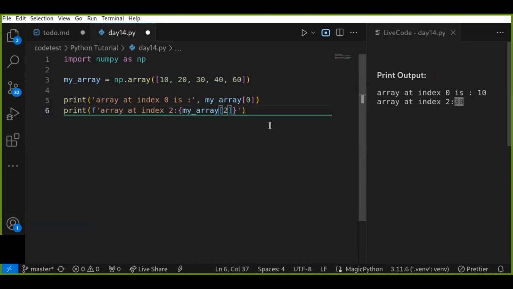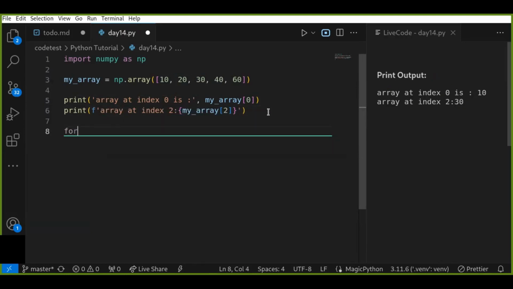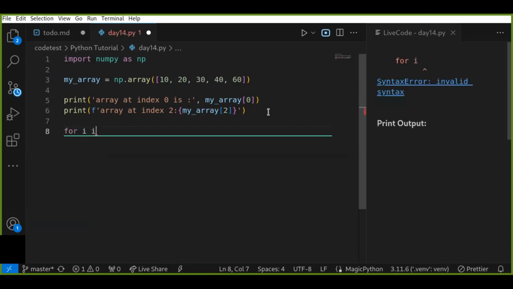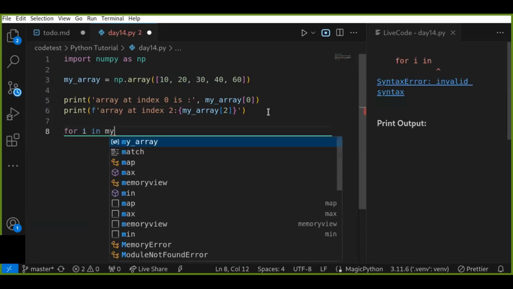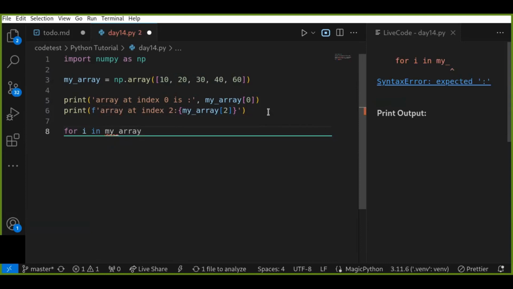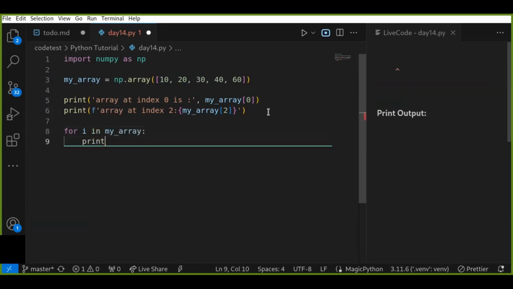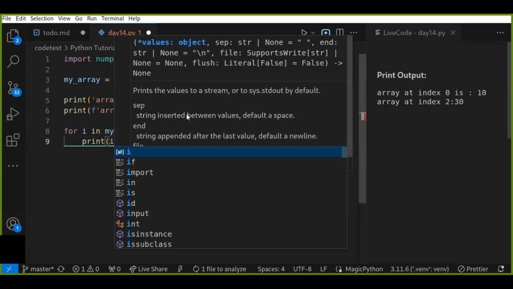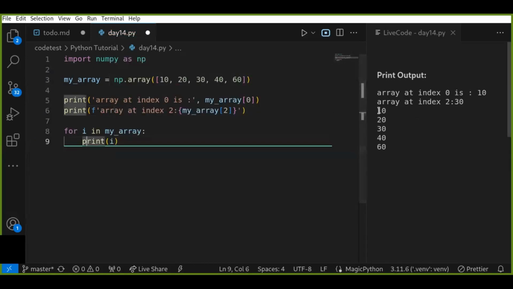We can also print all array elements using a for loop. For example, for every element in the array, you can print each element iteratively using a for loop. This is how you can print the array elements.